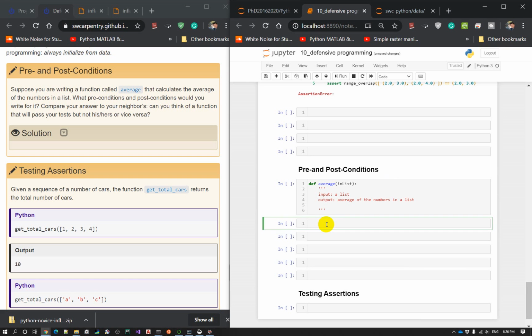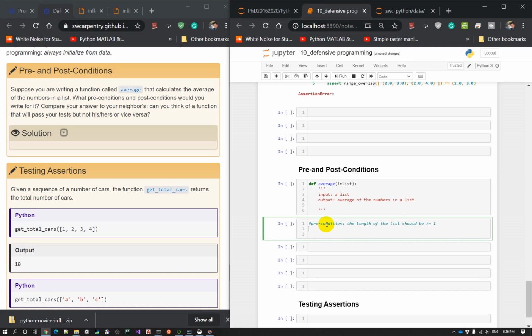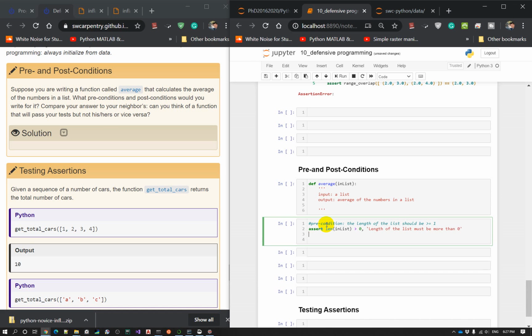So the length of the list should be more than 0, or more than or equal to 1. This can be called a precondition. So we can design an assert, and we can check the length of in list. It should be more than 0, and if that's not the case, we print out that the length of the list must be more than 0, something like that.